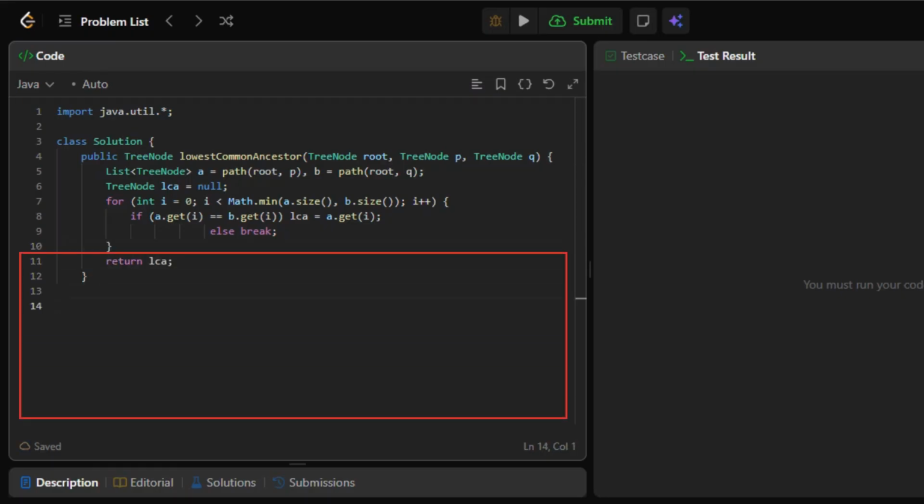This helper builds a list of nodes from the root down to the target value T. We create a list to store the path as we descend. We traverse downward until we reach the target or fall off the tree. We add each visited node to the path list.